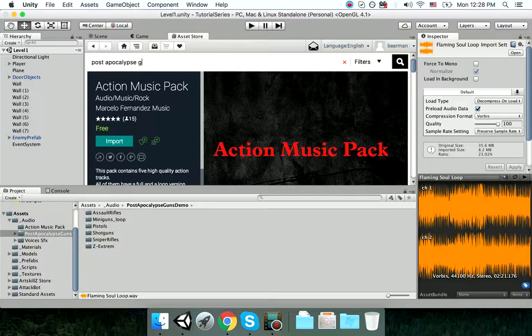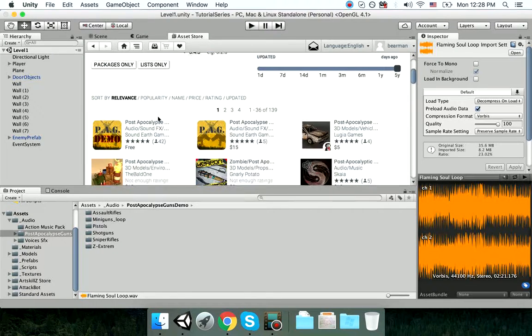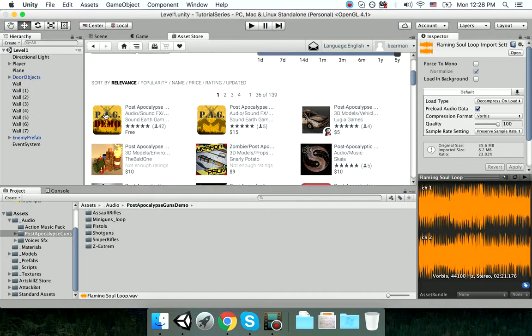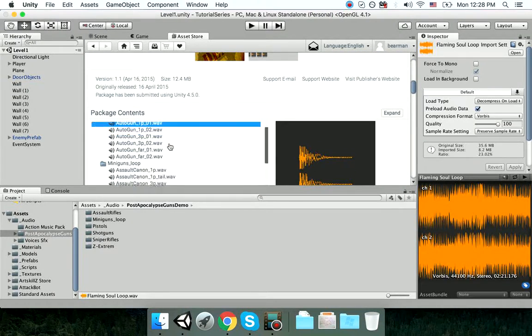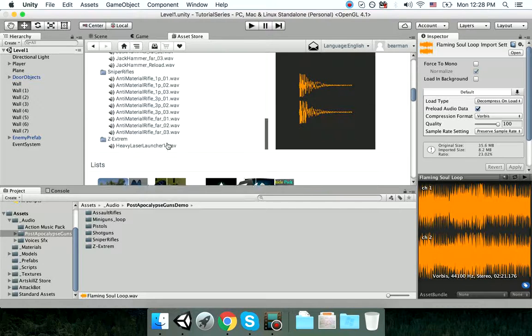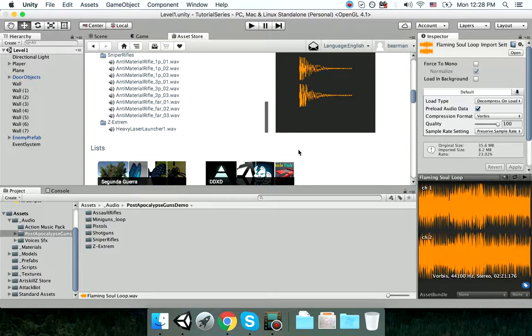Post-Apocalypse Guns music pack. And the one right here. Download that one. Okay, it comes with a bunch of gun sounds. We actually don't need all of them, but download it, and I'm going to show you which one we're going to use, and you can actually remove the rest to make your project folder smaller.